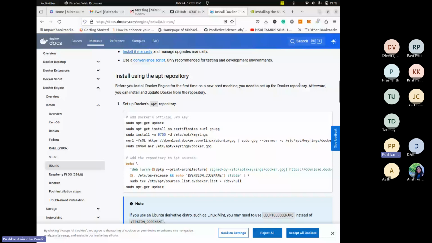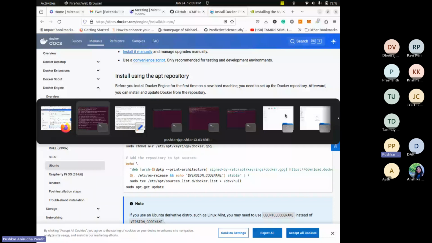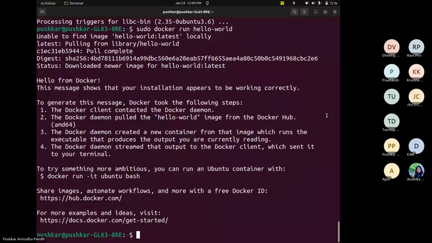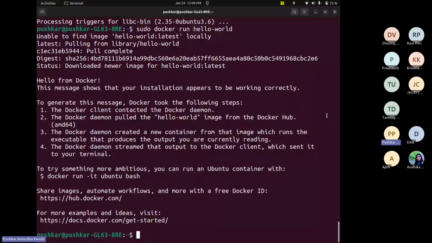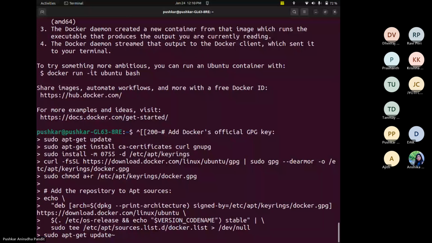While installing Docker, one can copy all the commands using the small pop-up button there. Just click on that button, that will get copied, and then open the terminal and paste all those commands. This is how it can be done. I hope I am audible to everyone.